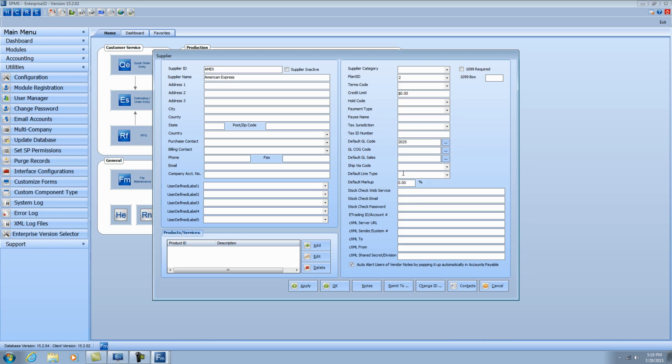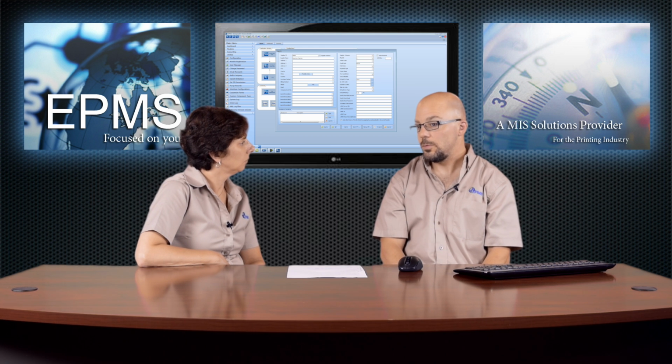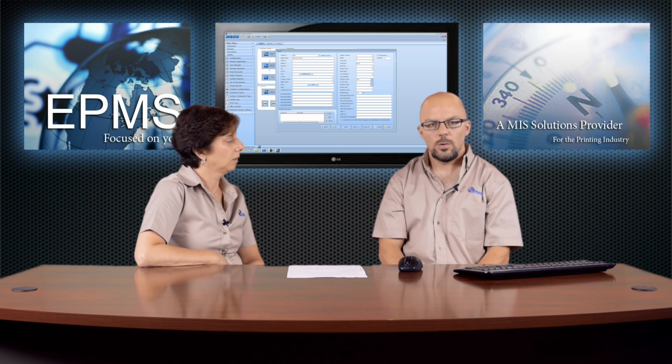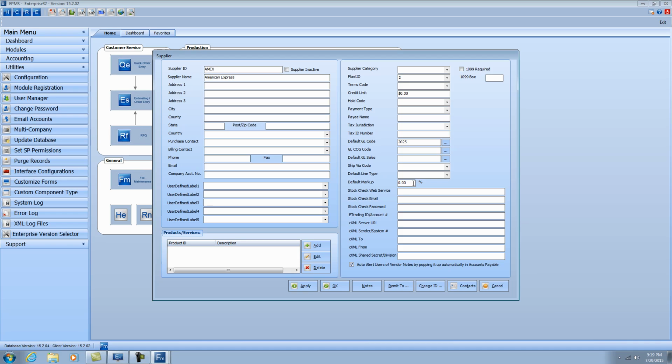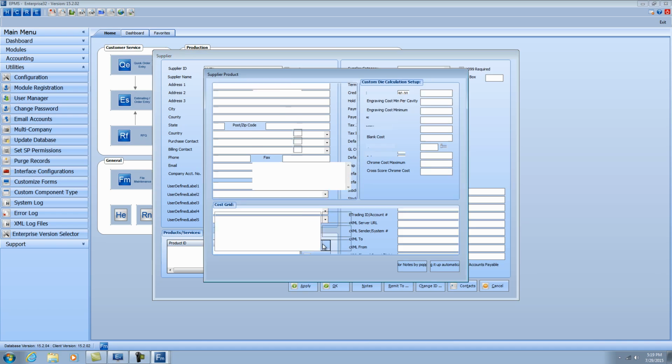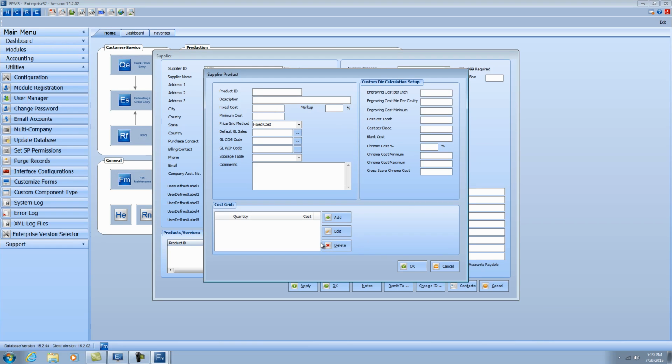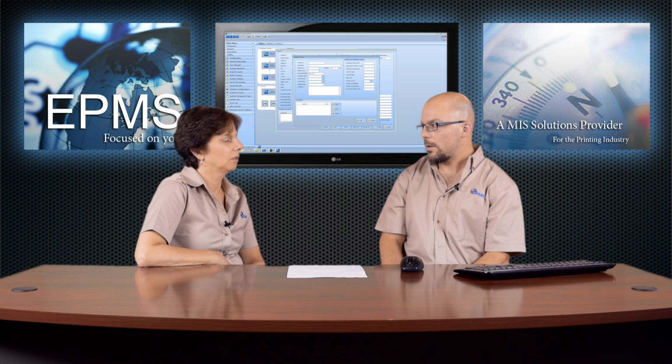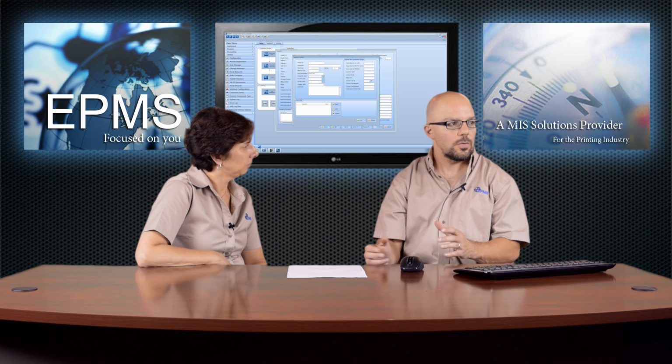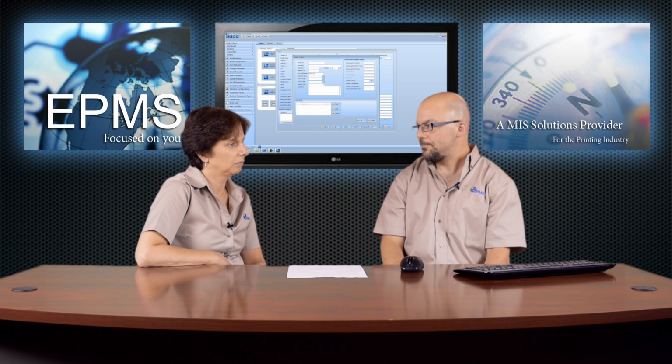You'll also notice there's a default markup percentage here at the supplier. That would work in conjunction if the vendor was an outside vendor when you do the outside service entry and estimating order entry. And along those same lines, if I were to add a new product or service to this vendor, there's also a markup percentage over here on the left-hand side. Same thing, it'll apply this markup percentage for that service or for that product. And the product markup will always supersede the vendor's markup. Okay.